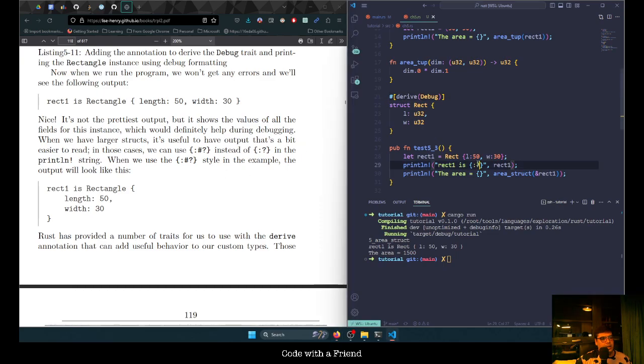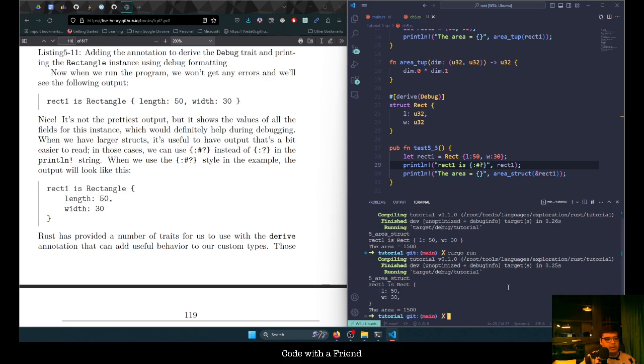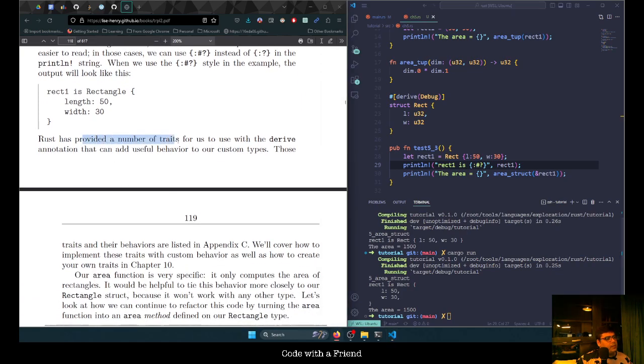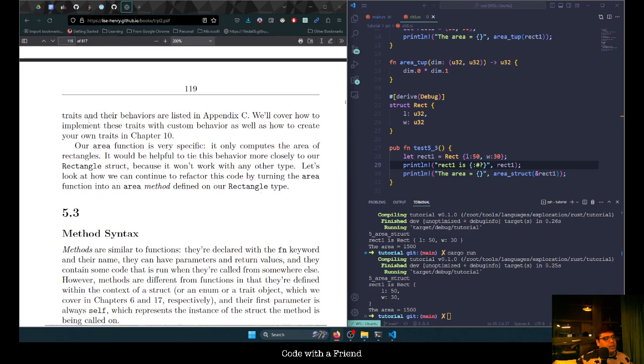When we use this style in the example, it'll look like colon hash question mark. 5_area_struct. Amazing. So Rust has provided a number of traits for us to use with the derive annotation that can add useful behavior to our custom types. Okay, so I think this is listed in Appendix C. We'll cover how to implement those traits with custom behavior as well as how to create your own traits in Chapter 10. Yeah, we haven't touched what traits are.